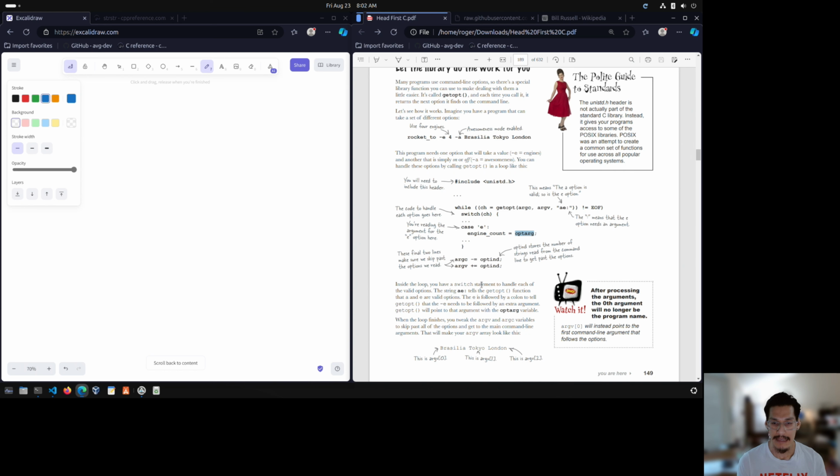Okay, and then we do this, and at the very end, we subtract the number of options and values we read in from argc, and then we also add to argv, which is a pointer. We're doing pointer math, right? The number of arguments we've consumed. So that makes sense, right? optind is just like an offset.